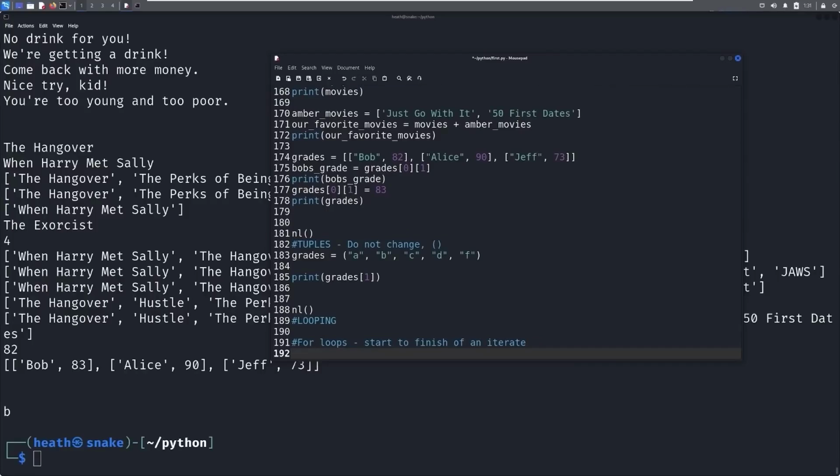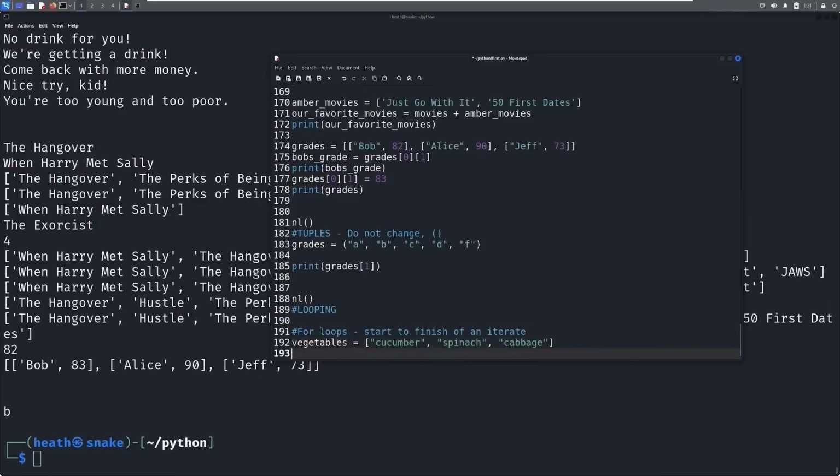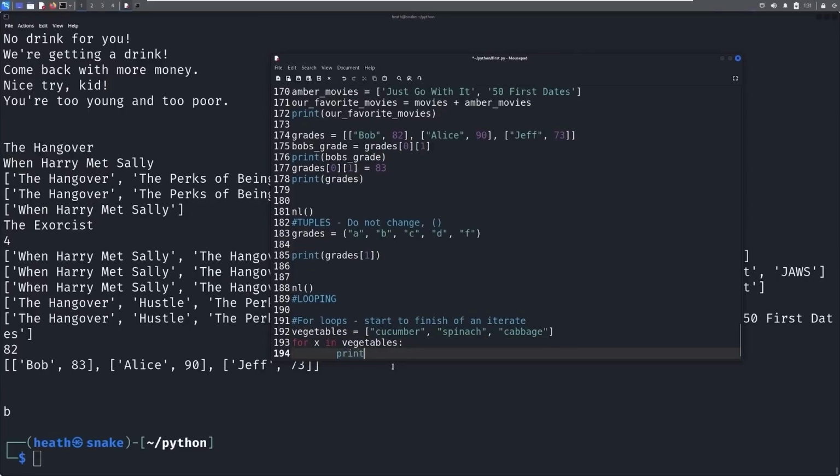So let's go ahead and get a list. We're going to say vegetables, and you can put whatever vegetables you want in here. I'm going to go with a cucumber. I'll do some spinach, and then we'll do some cabbage as well. And now what we're going to do is we're going to come in here and we're going to write a for loop. We're going to say for x, and x could be whatever you want it to be. You could say for veggies. It could be whatever you want to call it. In this instance, I'm just going to call it x in vegetables. So for x in this list, we're going to go ahead and print out x.